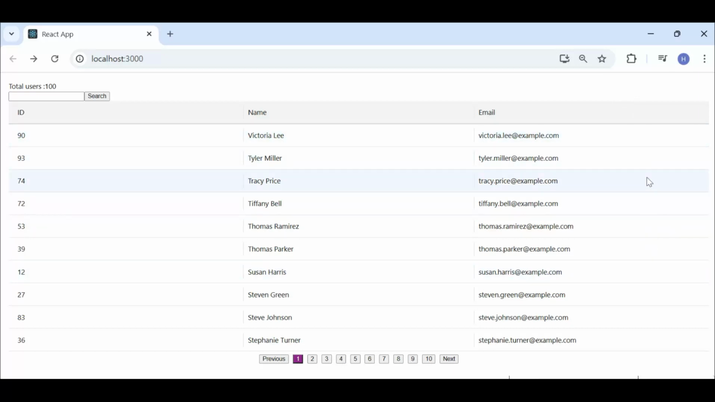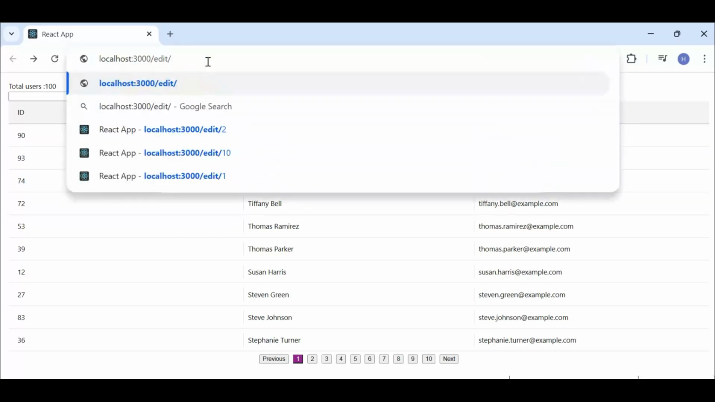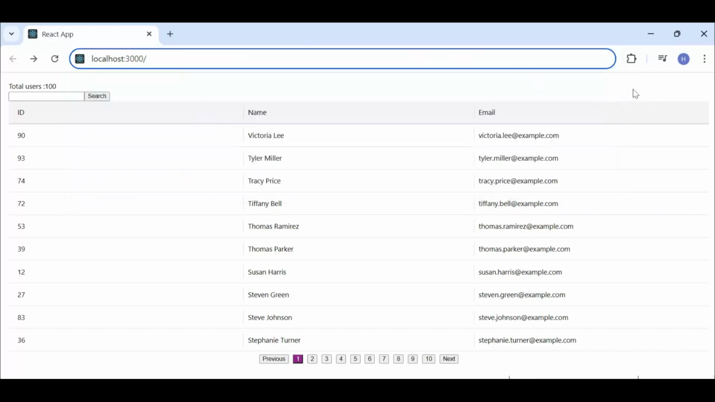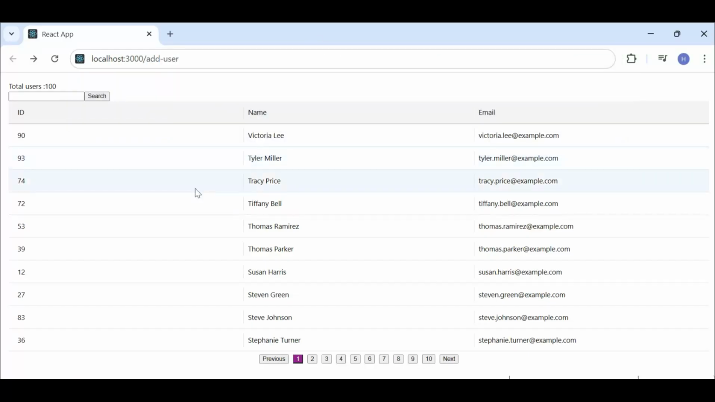So when user will click on edit icon over here, it will navigate to the user edit like this and ID. And when user will click on add button, that user will be navigated to add user node. So friends, we are building user management application and we will set up React router in this application. So let's see how we set up React router in this application.